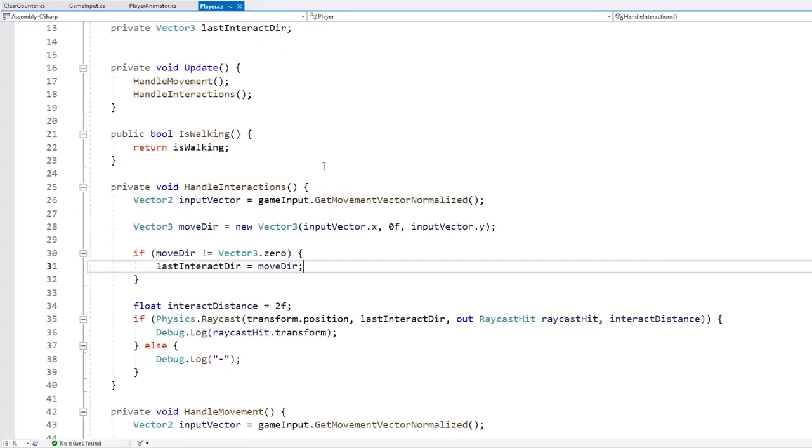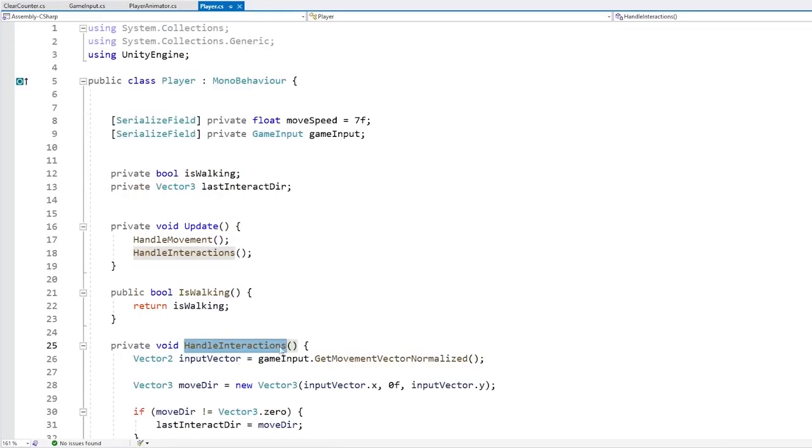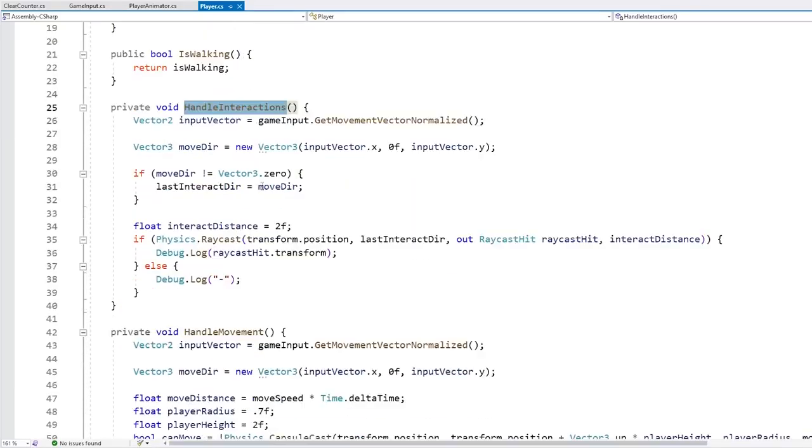Okay, so that's it. And now over here on the player, when we have our handle interactions function, we interact, we do our raycast, and we find out if we hit something. So when we do, the first thing that we should do is identify what this transform is. Is this something just like a dumb cube, or is it an actual counter?